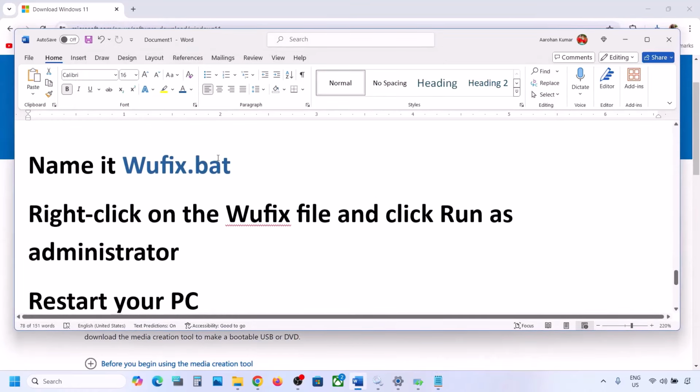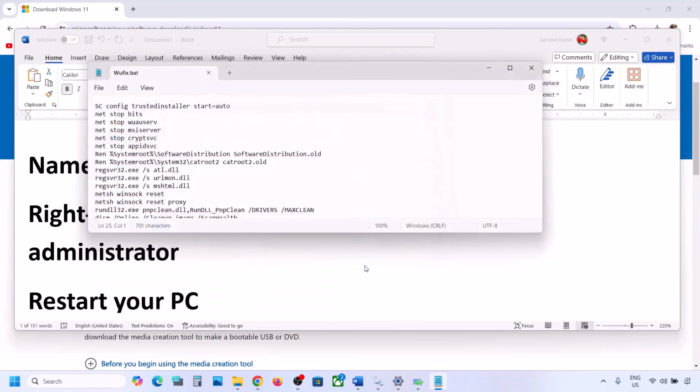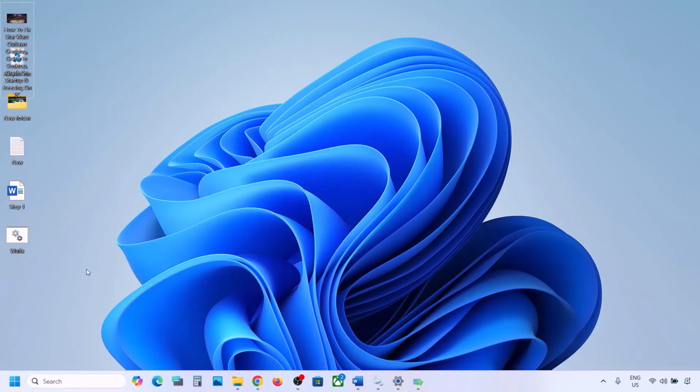You can name this file as wuauserv.bat, and for Save as type you can select All files, and you can set the location to desktop. Save it. Now you can go to desktop. Here you can see the wuafix file.